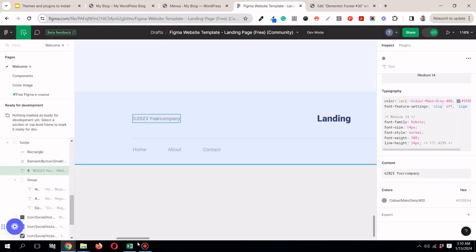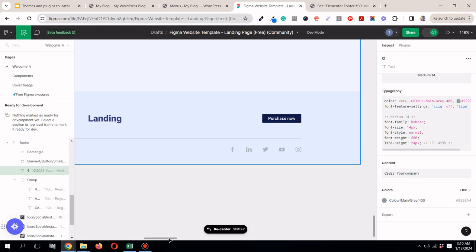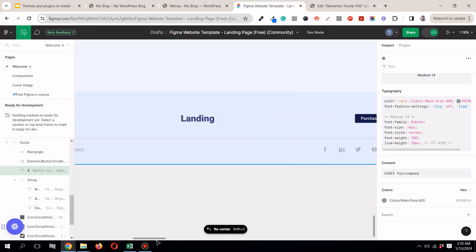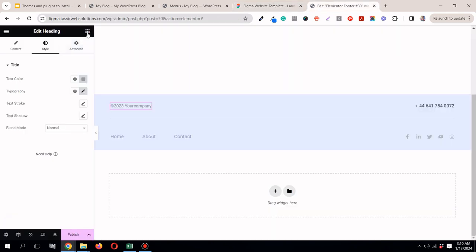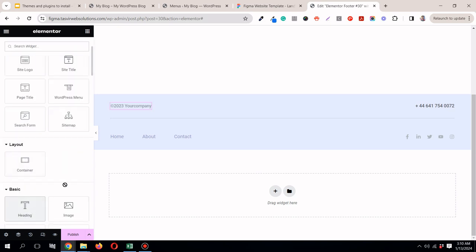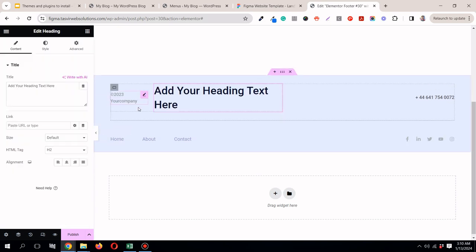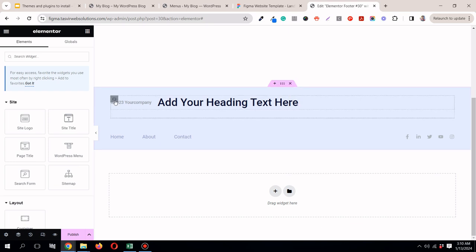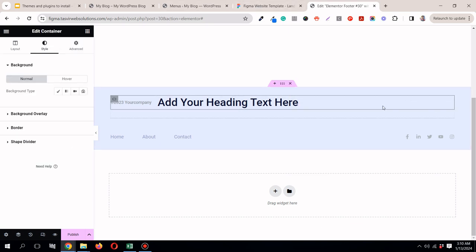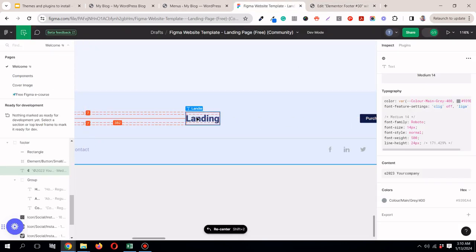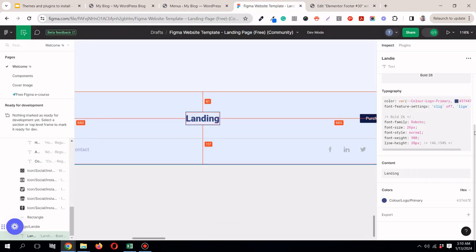Okay, your company. Landing, so this is our logo again at the bottom, which is just text, I guess. I'll just put it over here again, landing. Okay, I'll just delete this one because we can use one container to place all our elements. We don't need two containers, it creates confusion. So let's just inspect this.